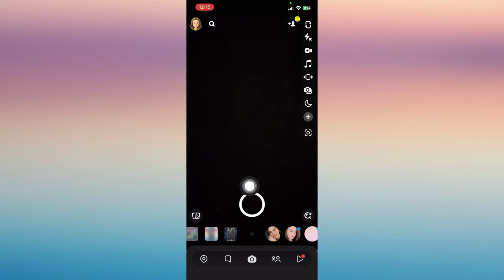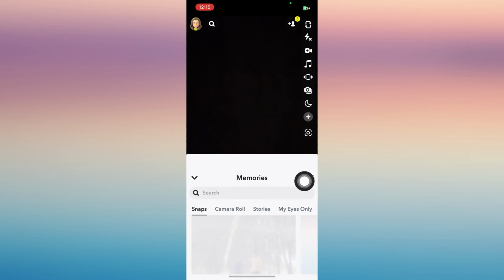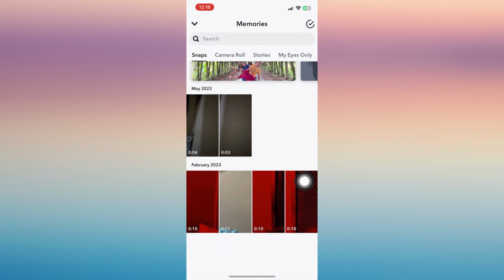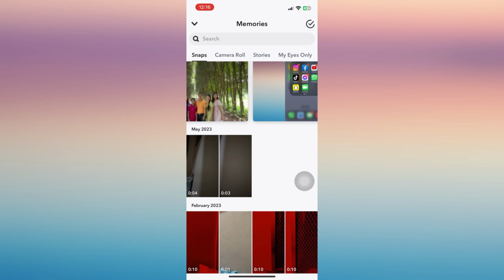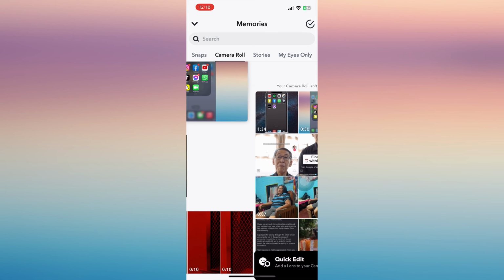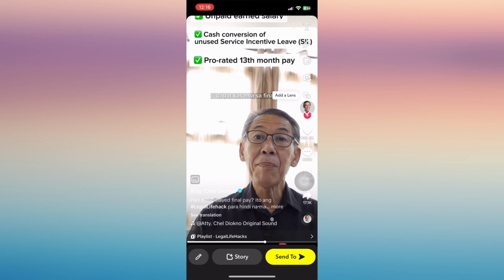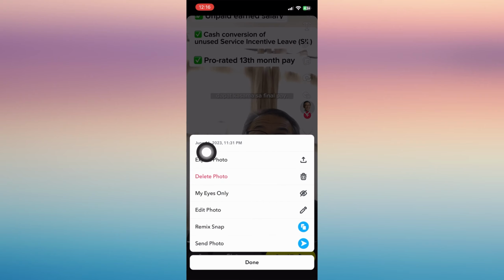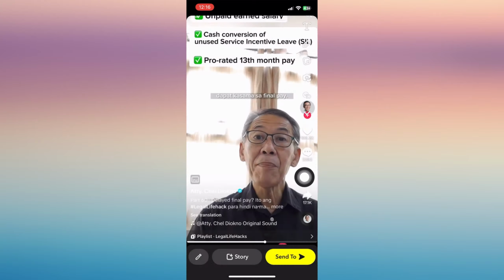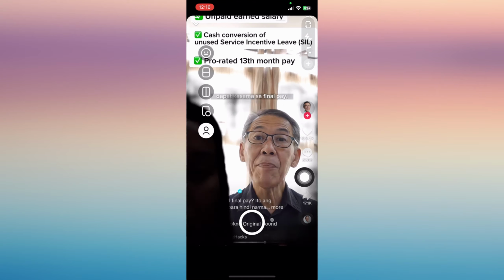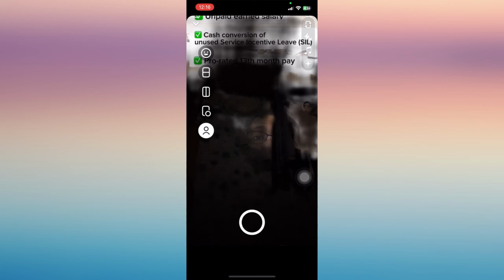Now for us to make our photos as snaps, tap on this bottom left gallery icon and just choose any picture that you wish to use. For example, this one, and then press this pen button on the bottom left, long press until you see this page, and all you have to do is to tap on remix snap.